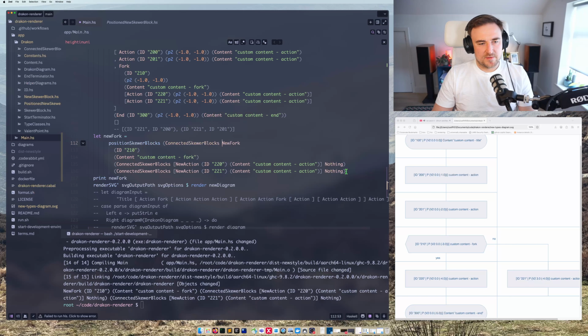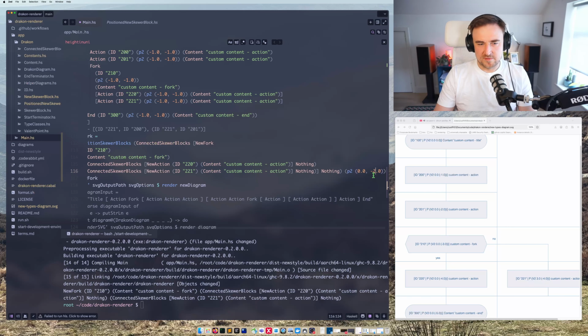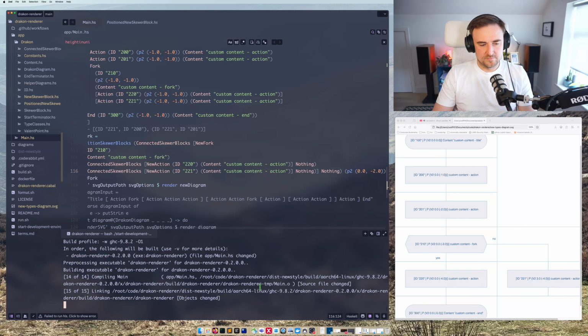So now we convert this new fork into a list of one item that has no custom connections. And let's go with this list, which we'll try to replicate. This list starts at 0, -2. So let's try to replicate this. Oh no. No, sorry. Yes. It builds.